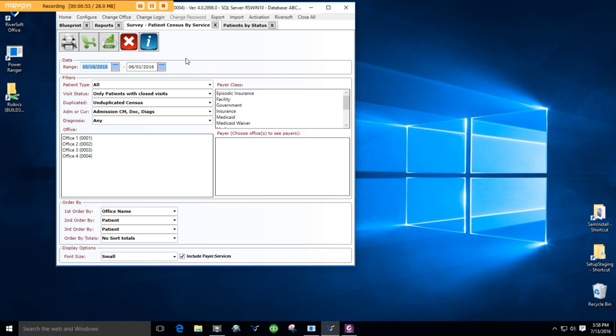We recommend this report instead of the Patient Census by Status report because if you forgot to add the discharge status to a discharged patient, Riversoft will think they are still active because according to the status history, they are. This is a more foolproof way of getting a truly accurate census of your active patients. If the auditor wants an unduplicated census, from the duplicated pull-down, choose unduplicated.